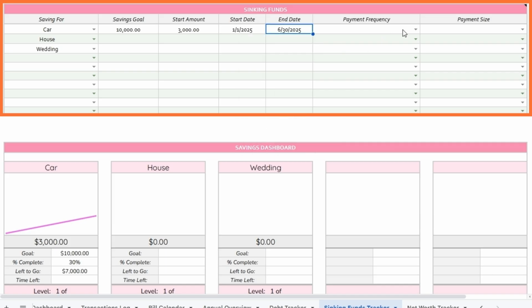In the Payment Frequency column, you can choose how often you want to contribute to each fund. A fund's total savings goal is divided into multiple, smaller amounts for you to add to your savings over time, and you can choose to make payments on a daily, weekly, or monthly basis.